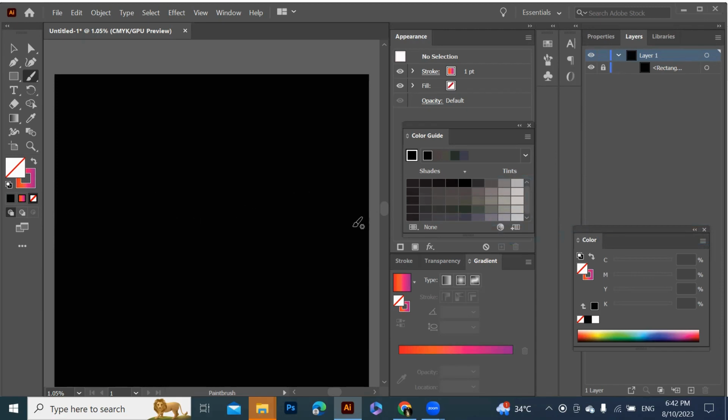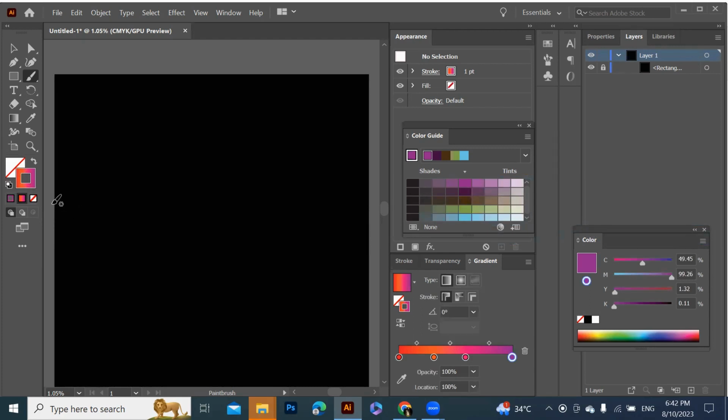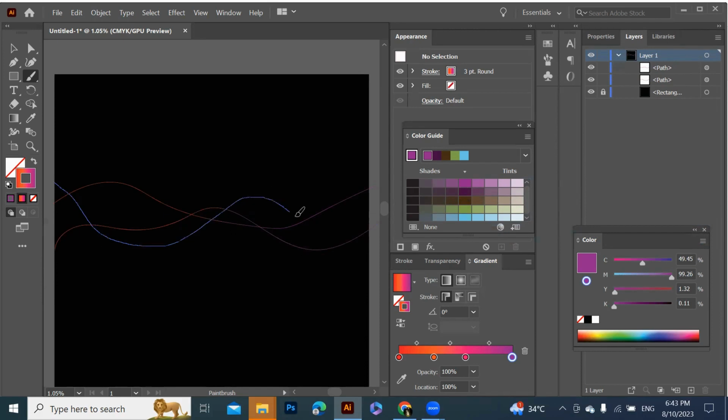I'm having a pen. Sorry, I am having a brush. Select the gradient in stroke and draw a rough brush like this.